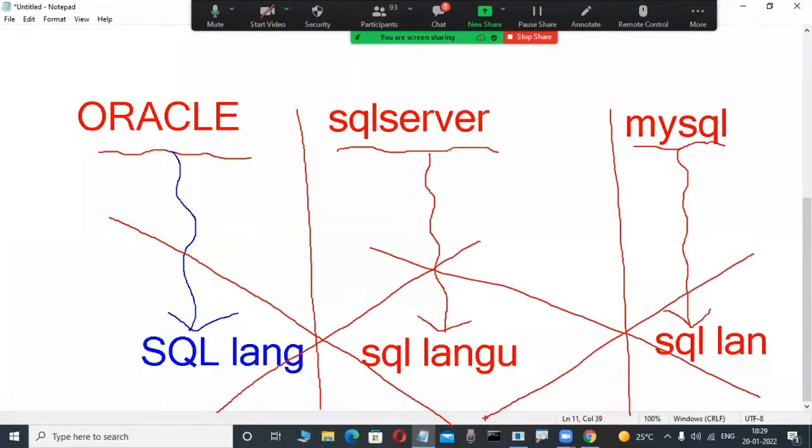Why are so many students confused? Yes, so many employees are telling that all these SQL languages are the same.